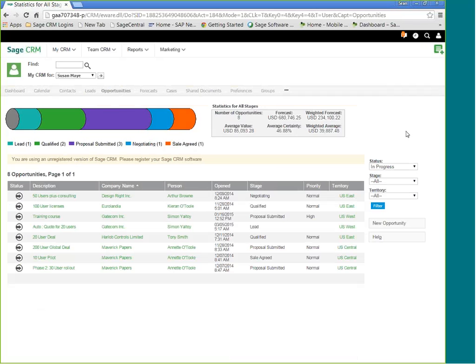This is my opportunity funnel, so you can see how many opportunities I have. What is my forecast? What is the weighted forecast, the average value, all the information that you would need as a sales user. So when your manager calls you up and says, hey, what's the deal? Where are we at this month? You can quickly access this information.